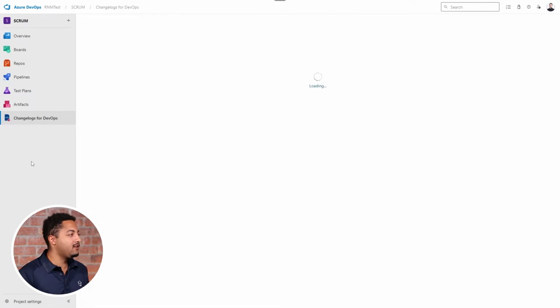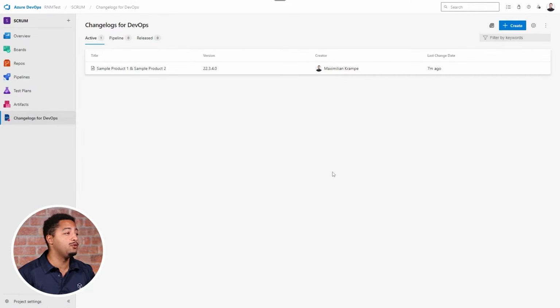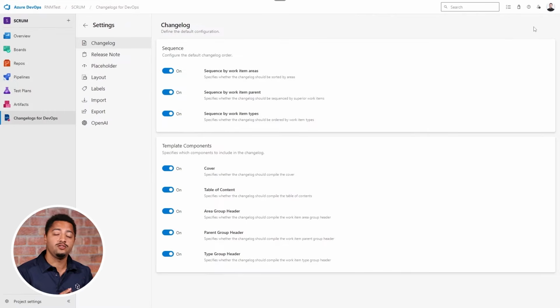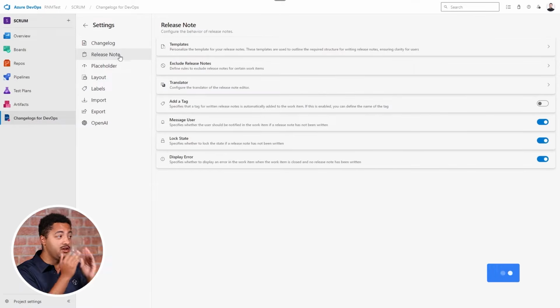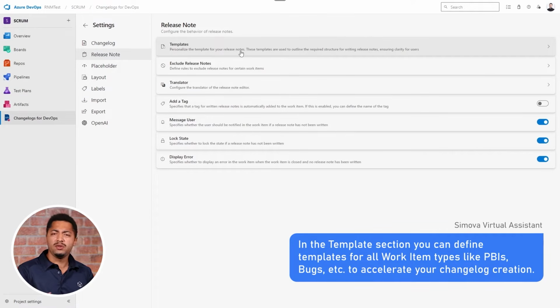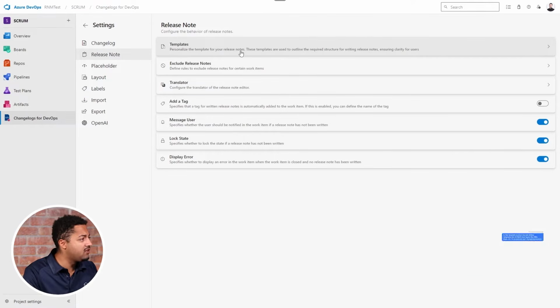So what we have here is our release notes for DevOps tool, where we go right into the settings, which are on the top right corner. And here we immediately see all the points. Under those, the point release notes. And on top, we have our templates. So simply we now go into these templates.